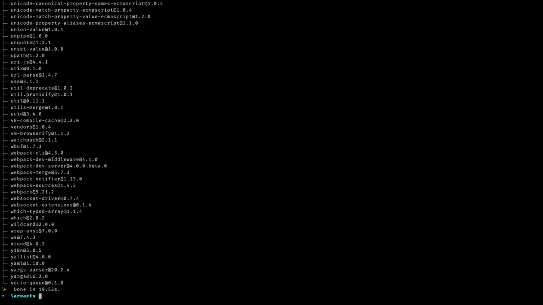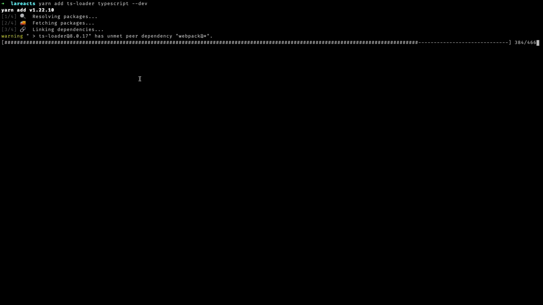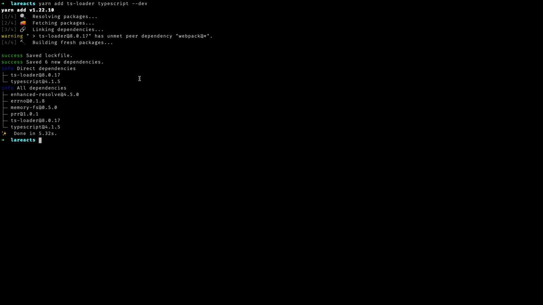So now that we have installed our main dependencies, we need to add some of the dev dependencies as well. Those dependencies are ts-loader and TypeScript. These are required when working with TypeScript using React. So now we need to generate a tsconfig.json file.